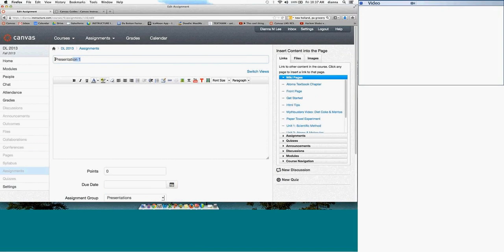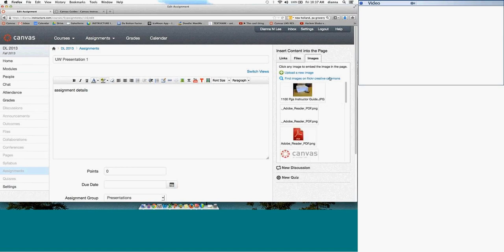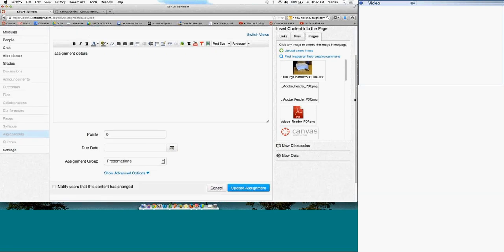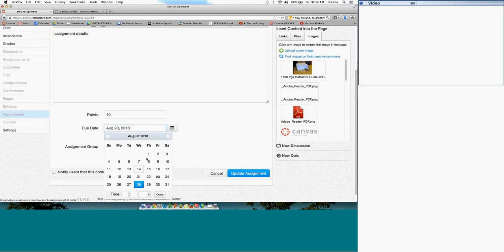So I have the name. Maybe I want to change this to UW Presentation 1. You write in the assignment detail. And just like I showed with the home page, you have your rich content editor where you can add video, audio, and so on. You can link to everything in Canvas. You can link to files and images as well. So you have different options here of how you want to link to things. You can put your point value in here, so I can say the points when it's due.